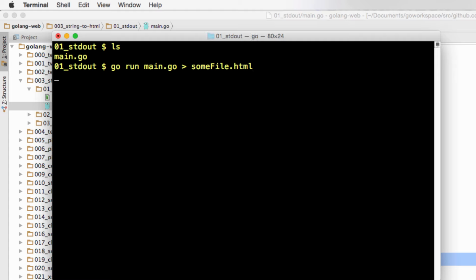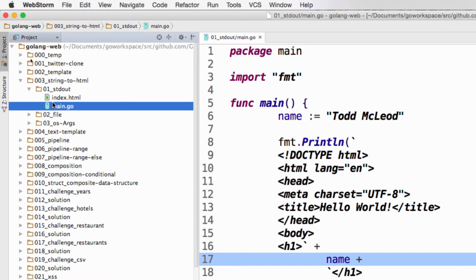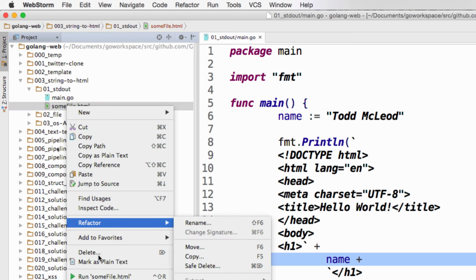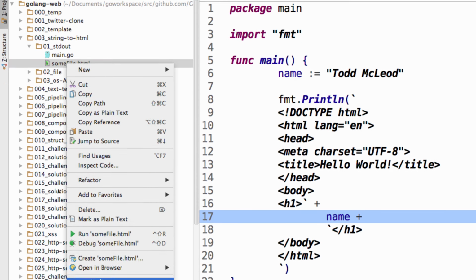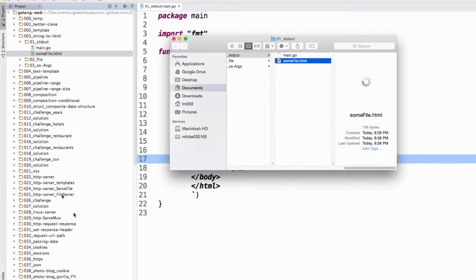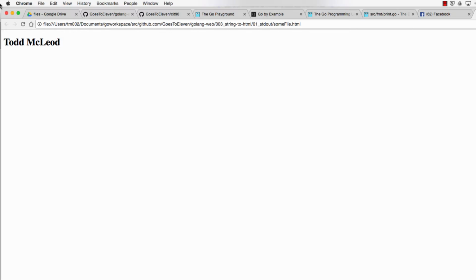And so now, it's booting up Go. That always takes a second the first time. But now when I look in my folder, I have some file.html. I could reveal this in Finder, and I could open this in my browser. And I've created a web page.